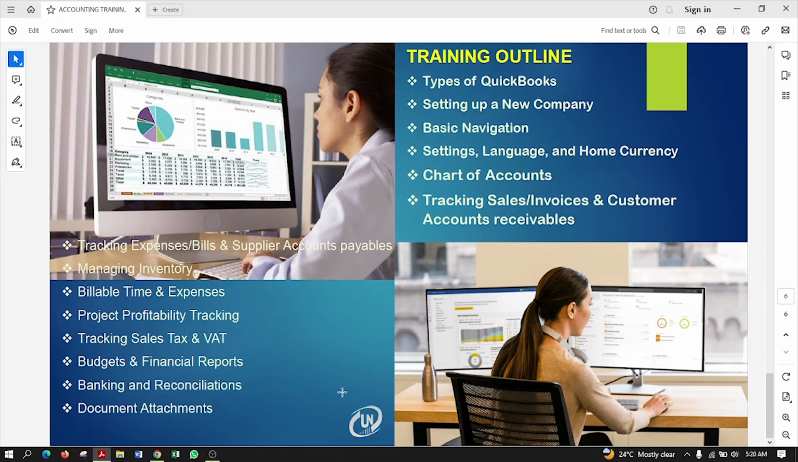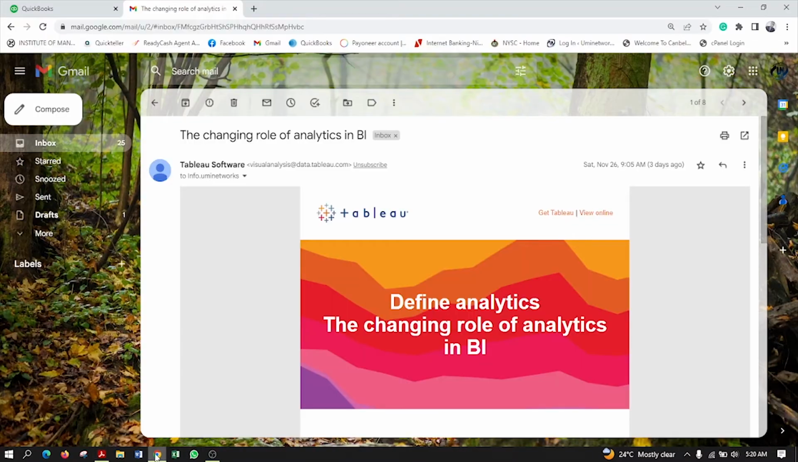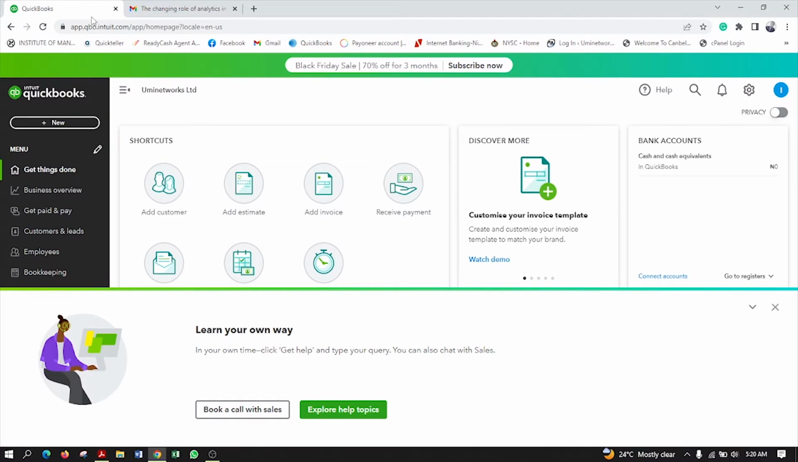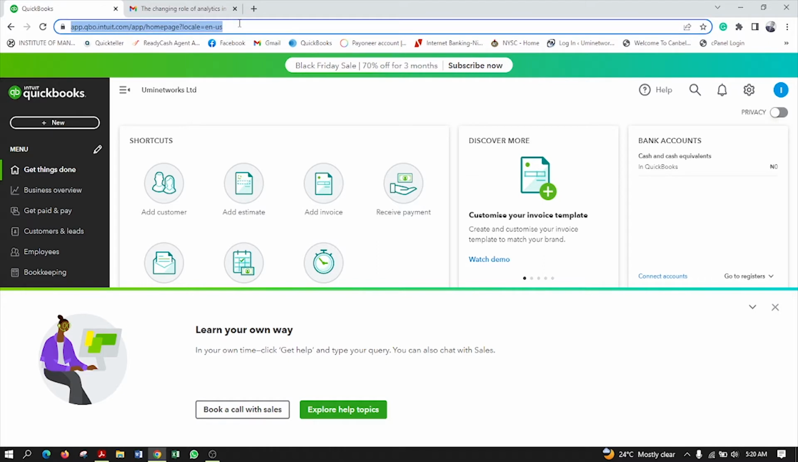So let's go back. What we are going to do is go back to our settings and make some changes to our company profile. So when you come to your browser, you type in QuickBooks, and it brings you up to a login page, or you just type in the address you're seeing on top. From that login page, you put in your email address and the password, just the same way we set up the last one. Once you've put in your email and the password, it will bring you to this dashboard.